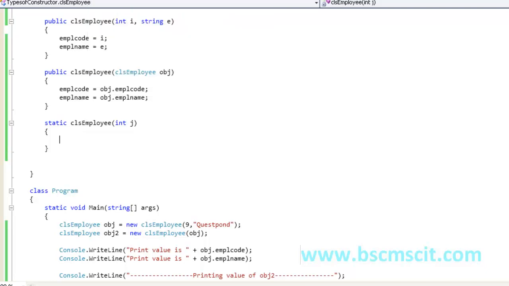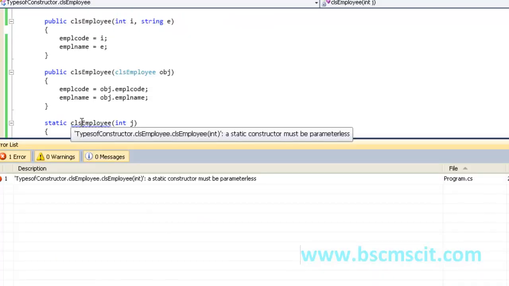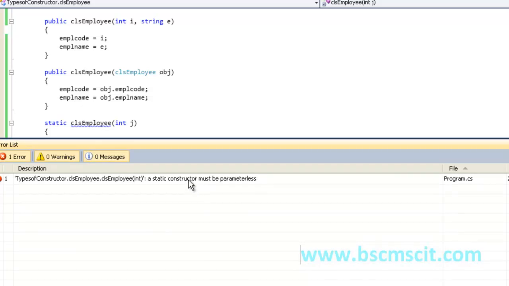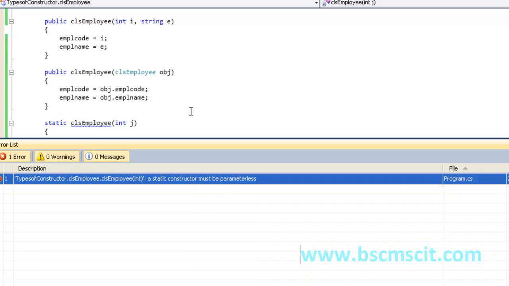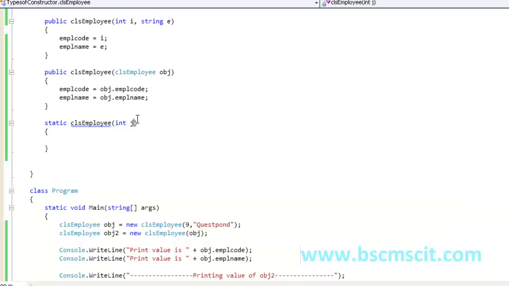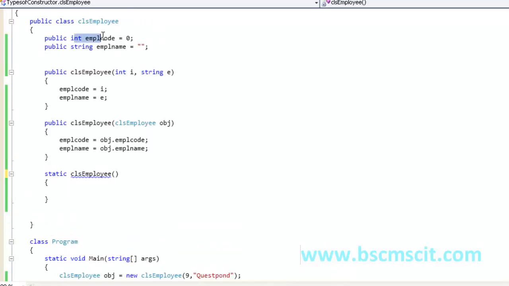Let me just build this. See, static constructor must be parameterless. Yes, it should not have any parameters. So we can declare the static constructor by using the static keyword, and in the scope of the static constructor, we can use only the static variables. We cannot use the normal variables. So if I try to use the normal variables like this, just see what happens.